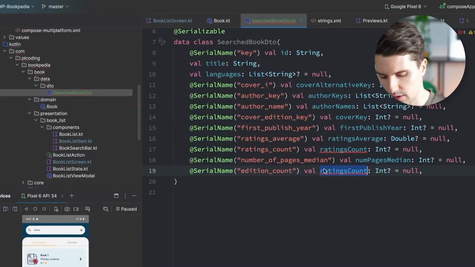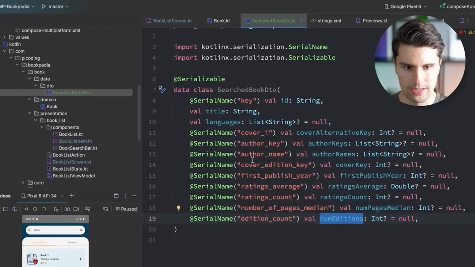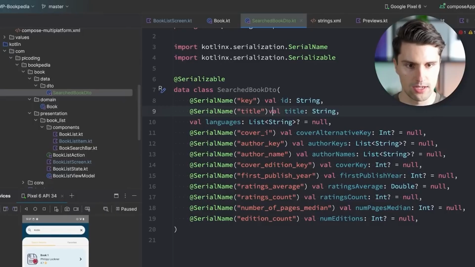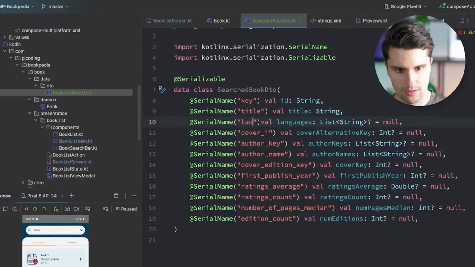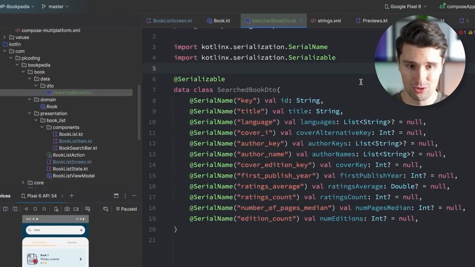So the number of editions. And I would say for consistency, we can also add these SerialNames to these here by saying this is our title. And here, I think that's actually called language, even though it's multiple ones. So let's also add the SerialName here. So we now have our SearchedBookDto.